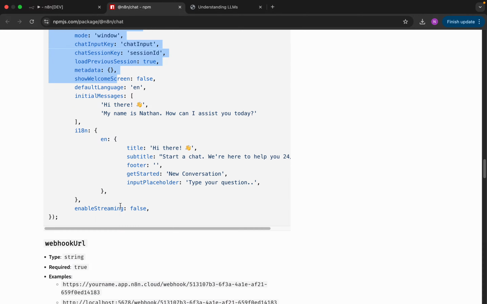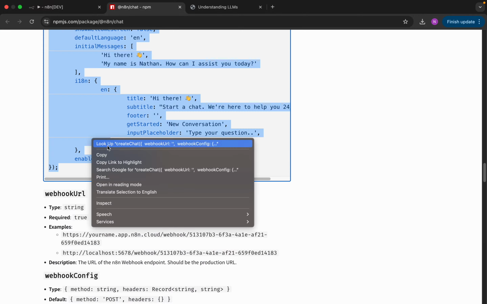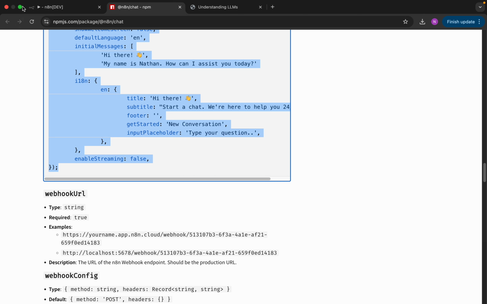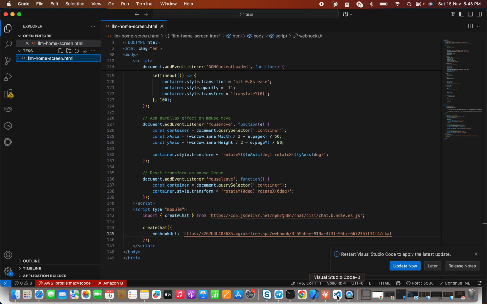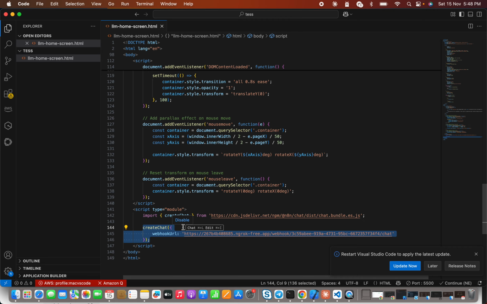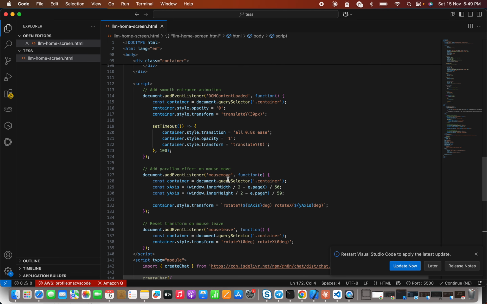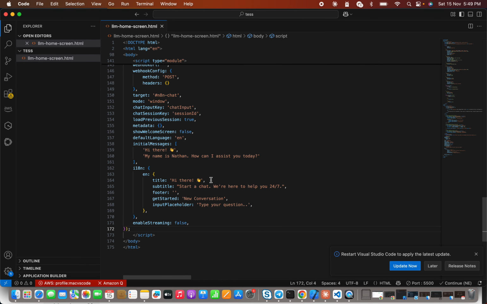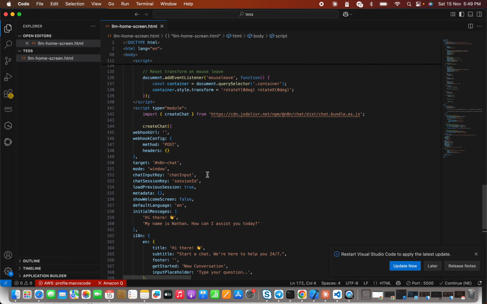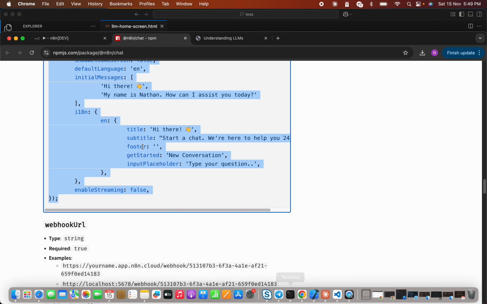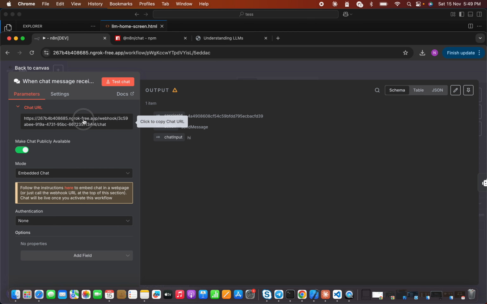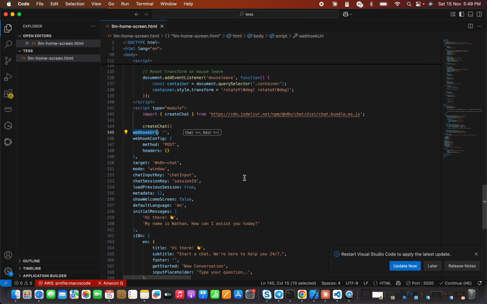So let me copy this, and let's replace the create chat with this. Paste it here, and don't forget to update the webhook URL. Okay, so here the create chat webhook URL is empty. Let's go back here, copy it, and paste it here.